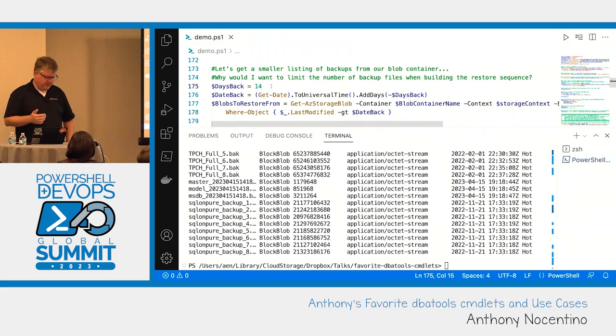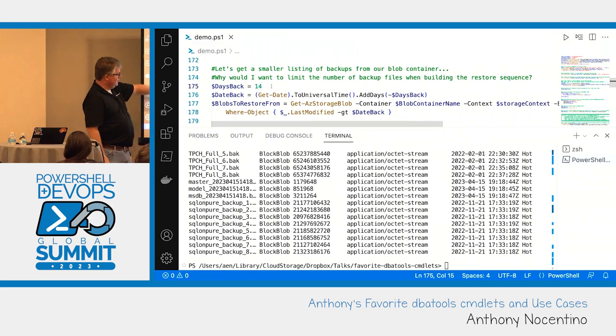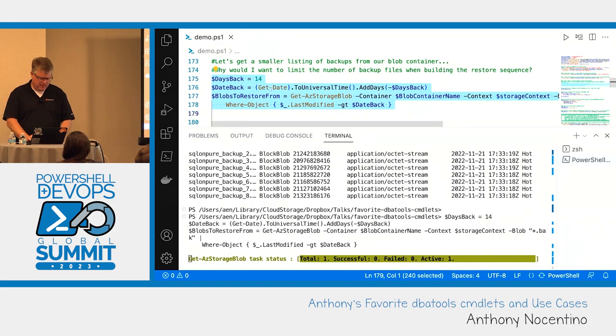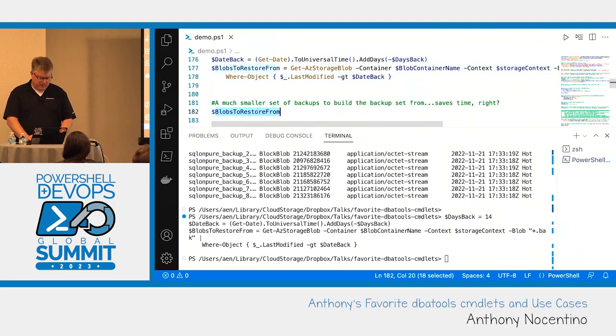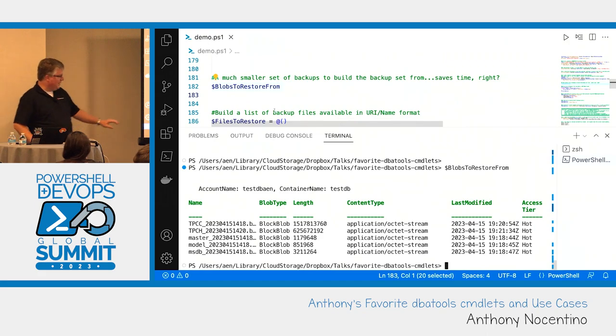The way that I usually go about doing this is I will take a subset of these, because chances are if I'm trying to build a backup set, I don't need all of the databases ever. I need maybe like the last week or so. I had to up that to 14 because I think I took the backups about 10 days ago. And what I'm doing is I'm reducing the number of files that I need to operate on. So these are the backups from the last 14 days. Why would I want to do that? Anybody take a guess?